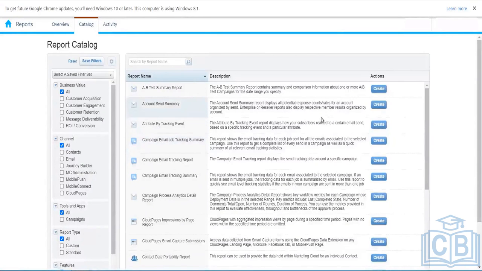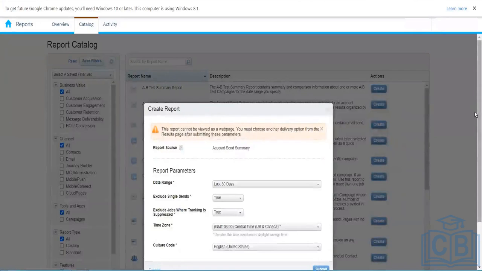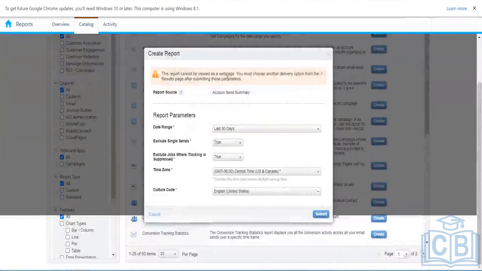Let's talk about this account and summary report. This report displays all your email sends in the selected duration. Let's click on the Create button. Here we have a warning that this report is not available as a web page. We have to choose some other option to view the report. Here it is asking for the date range, I mean for how many days you want the data to be extracted.